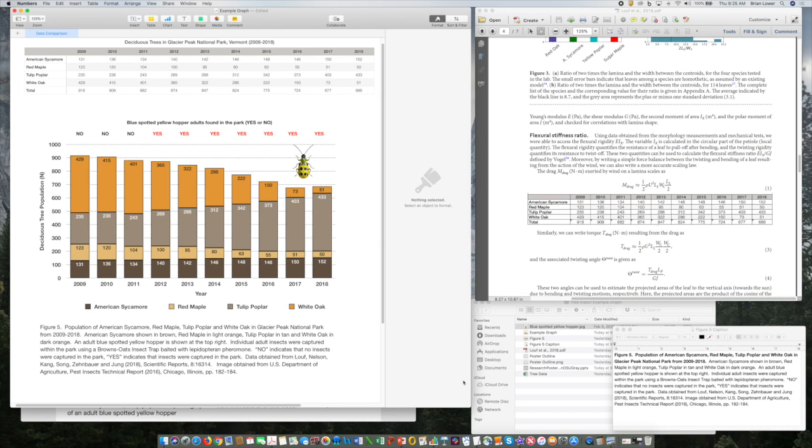What to do next is to write the figure caption, which is an important part of the figure itself, and I've written that down here. Figure 5 caption gives the title of this graph: population of American sycamore, red maple, tulip poplar, and white oak in Glacier Peak National Park from the years 2009 to 2018. I describe what the different colors mean. I describe what yes and no means up here. And most importantly, I provide a reference for where this information was obtained.